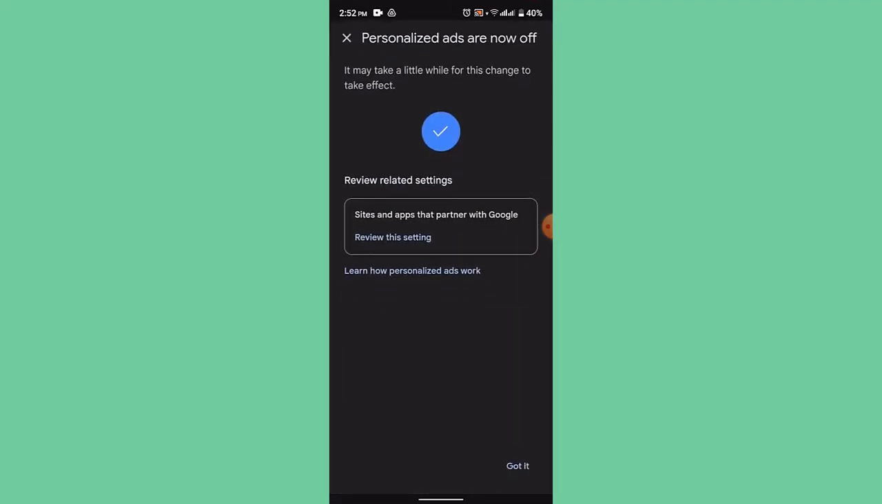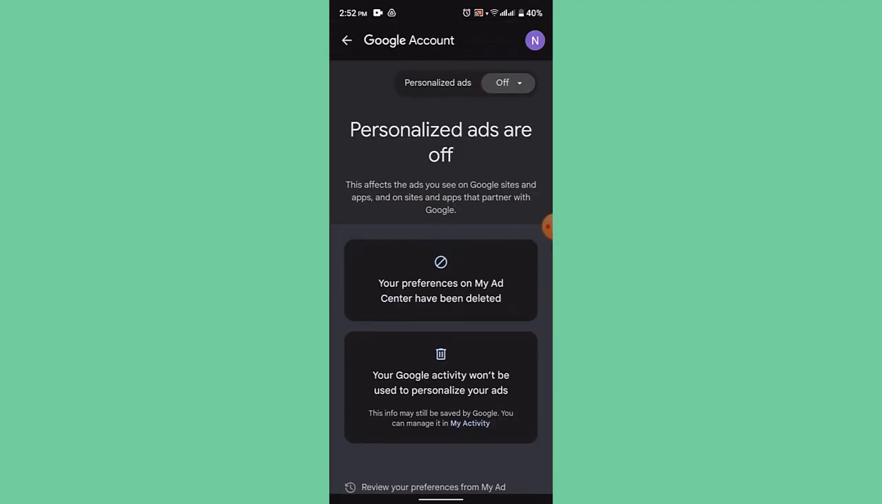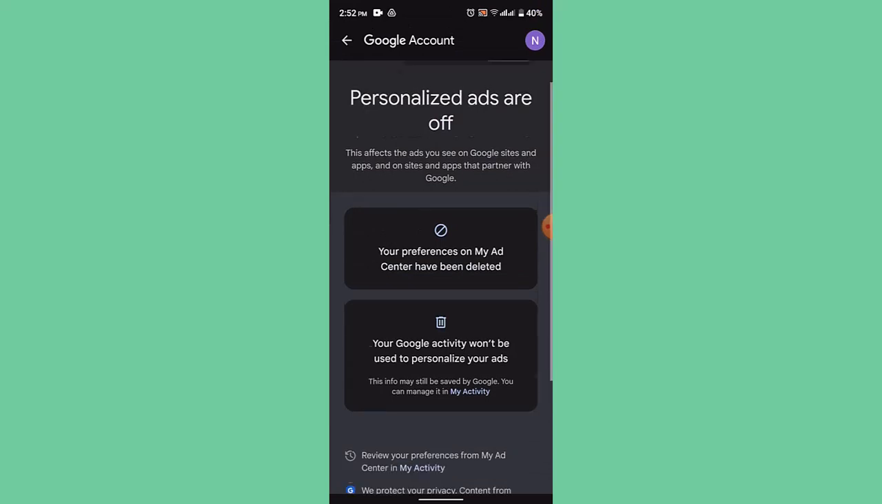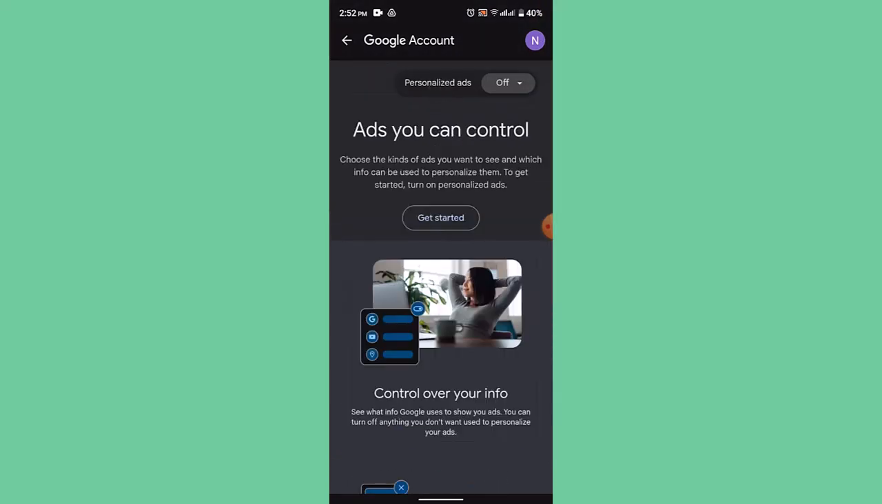Now you'll need to go through all of these and click on the got it button, and once again you need to select either one of them, or you can just go through it or just leave this part, and you've successfully disabled or turned off your personalized ad.